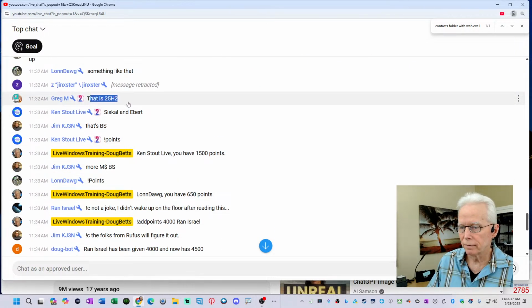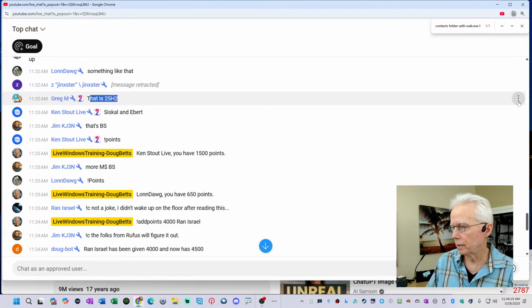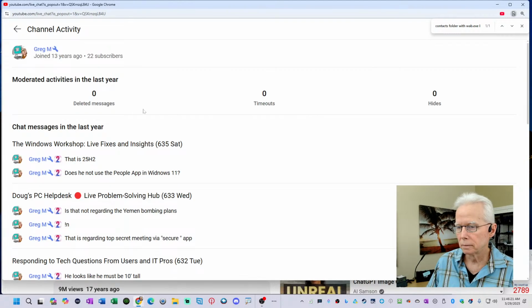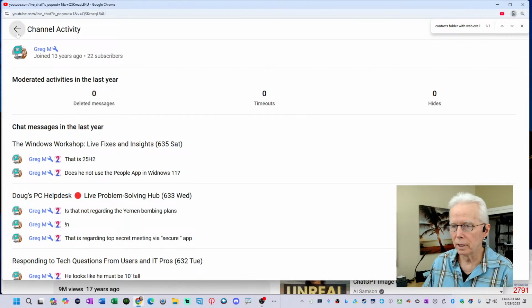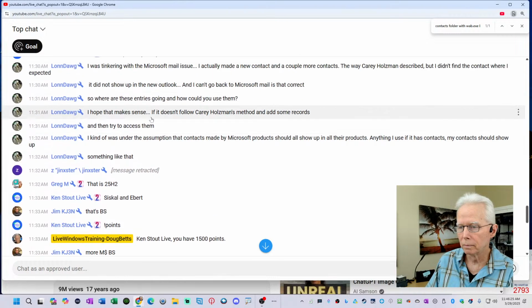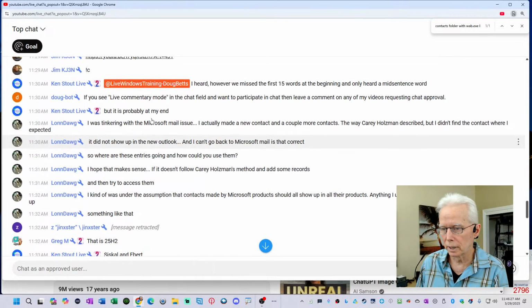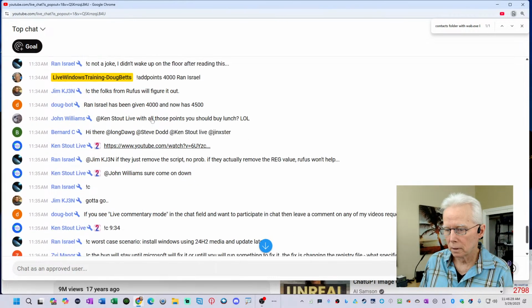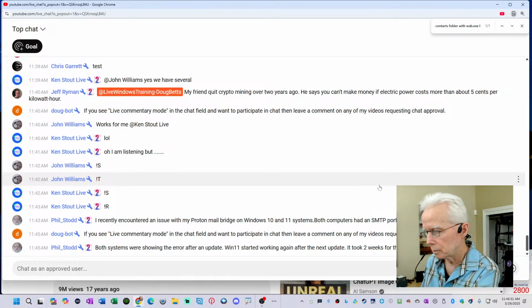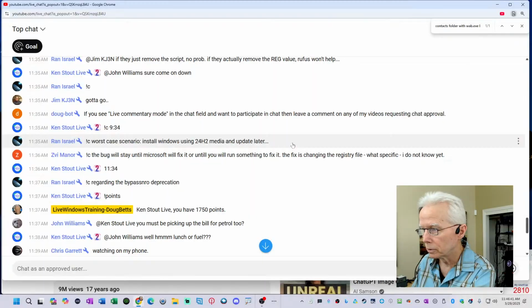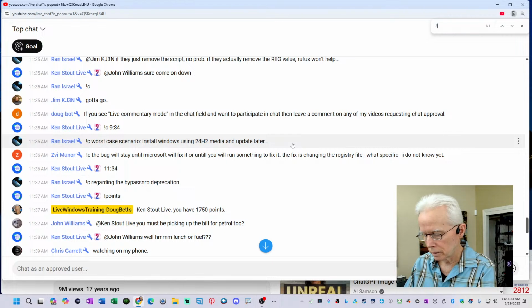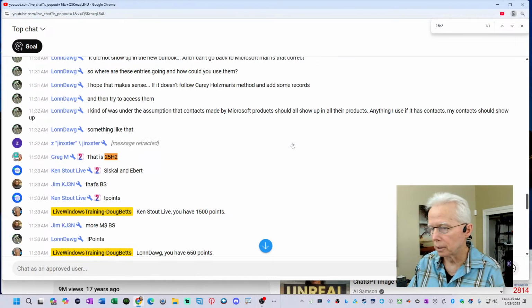That is 25H2? What is 25H2? Oh, the preview is 25H2. All right. Where was I? I'm going to take that off screen while I try to find where that was. It should still be highlighted. It's not. Okay, then I will search for 25H2 because I lost my place.